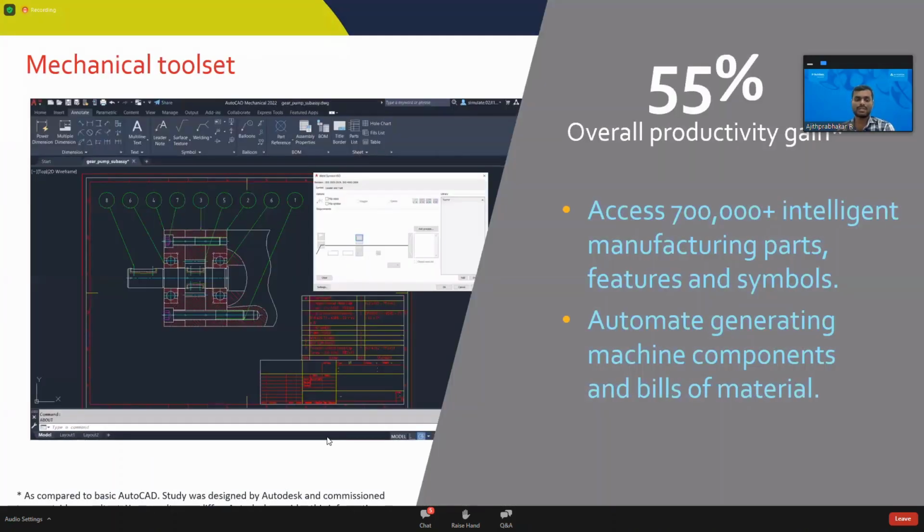What is Mechanical Toolset? Mechanical Toolset is a special software that is capable of showcasing the products, and it also helps increase your overall productivity by around 55%. This software helps you access around 7 lakh intelligent manufacturing parts and symbol libraries that are easy to access in your design area from your design library or designing standards.